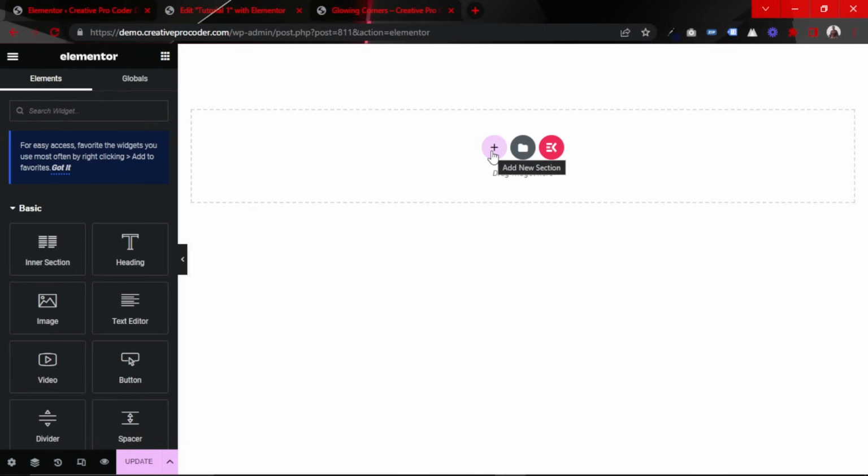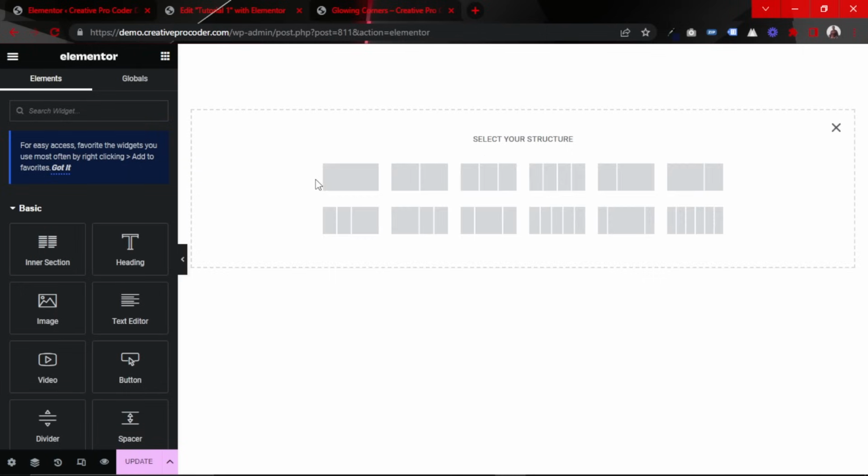So this plus icon is used for creating new sections, and you will see different kinds of structure for a section. One column, two column, three column, four column, one small column, one big column, these kinds of structure. You can choose any kind of structure. We can later resize the structure and we can edit the width of any kind of section.